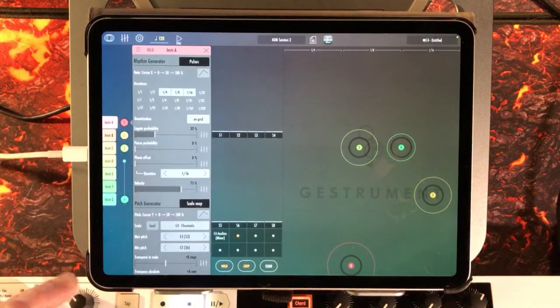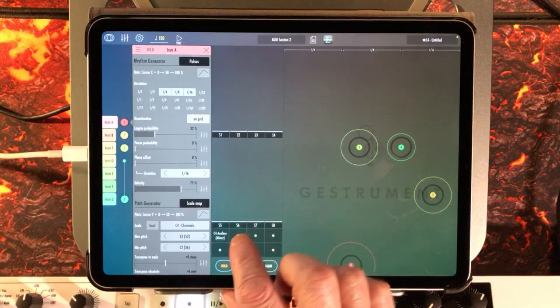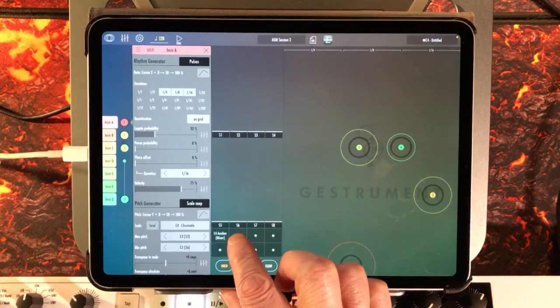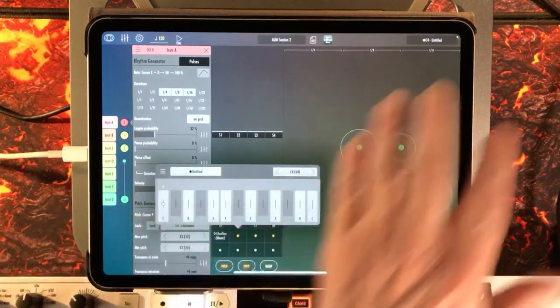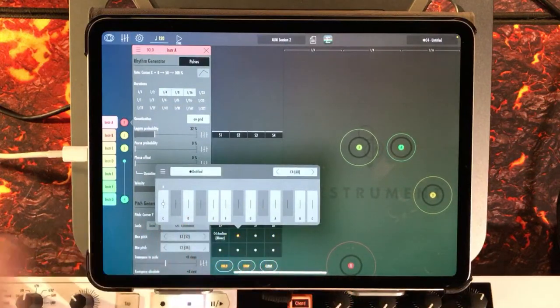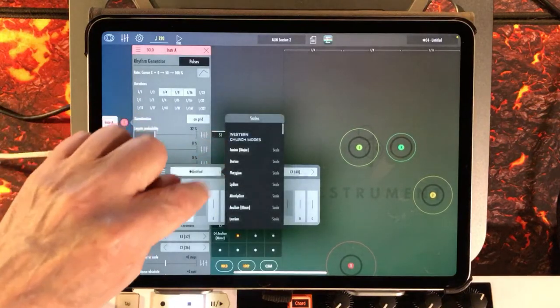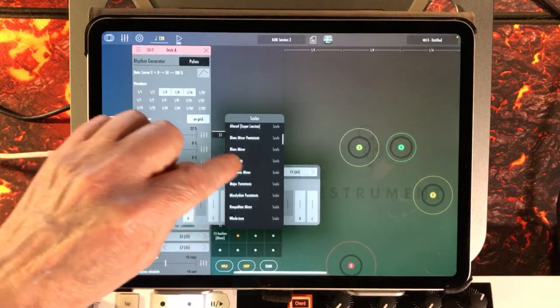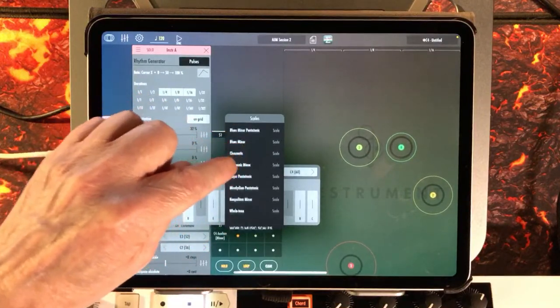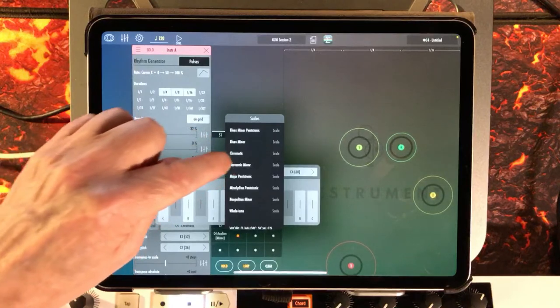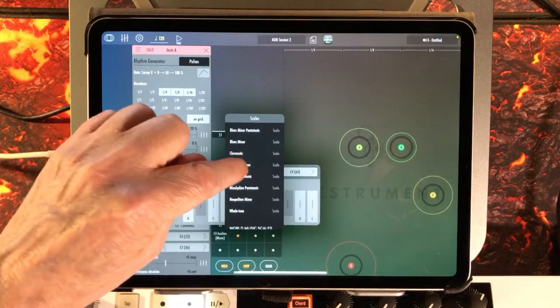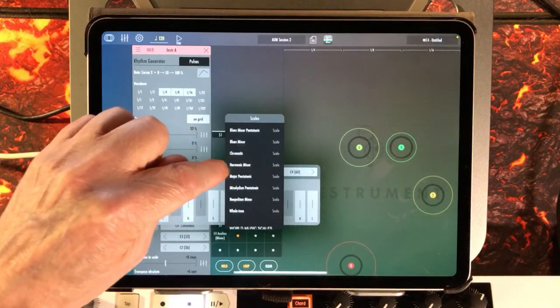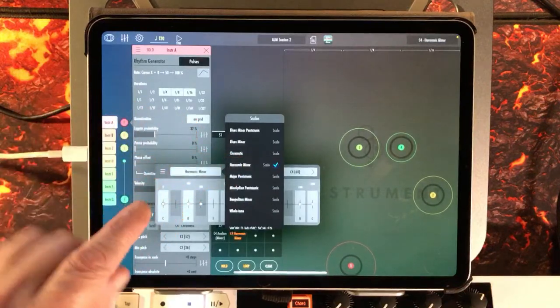Now, what we can do now is change these scales up. So at the moment it's C4. So let's long hold here and we get the same access here. But now we're being able to snapshot these scales. Okay, so let's open this now and maybe, so we're on a minor. Let's go to some Western scales and maybe do harmonic minor with this one.